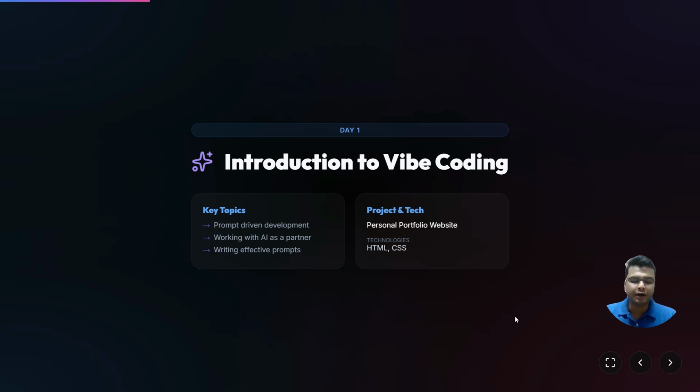In day 1, we will explore introduction to vibe coding. What are the topics? Prompt driven development, working with AI as a partner, writing effective prompts. Project and tech. In project, we will explore a personal portfolio website using HTML and CSS. So, it will be a completely beginner friendly course and gradually we will increase the complexity.